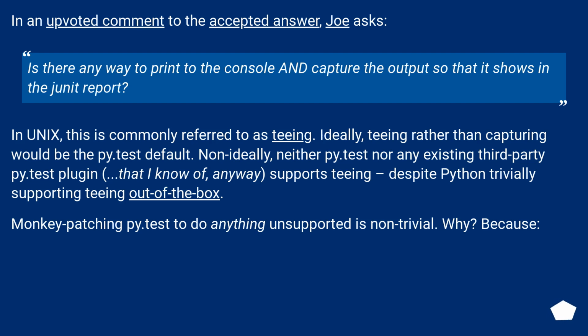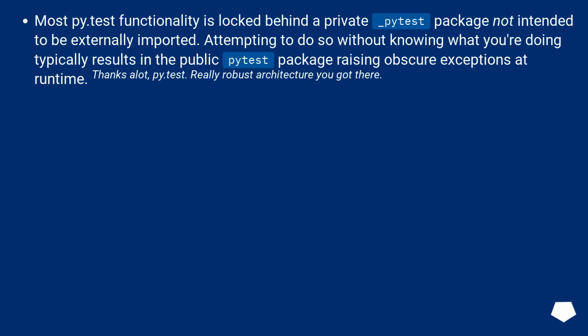Monkey patching py.test to do anything unsupported is non-trivial. Why? Because most py.test functionality is locked behind a private _pytest package not intended to be externally imported. Attempting to do so without knowing what you're doing typically results in the public pytest package raising obscure exceptions at runtime. Thanks a lot, py.test. Really robust architecture you got there.